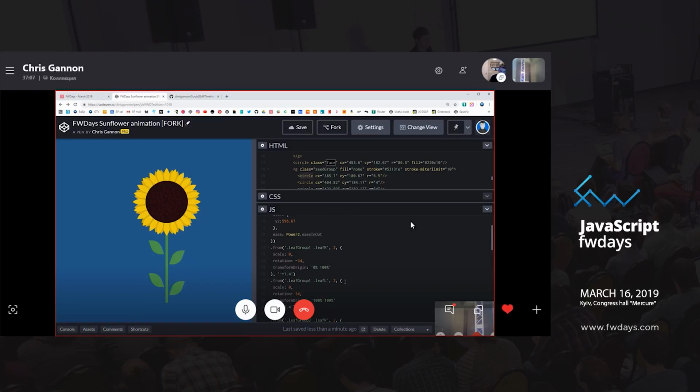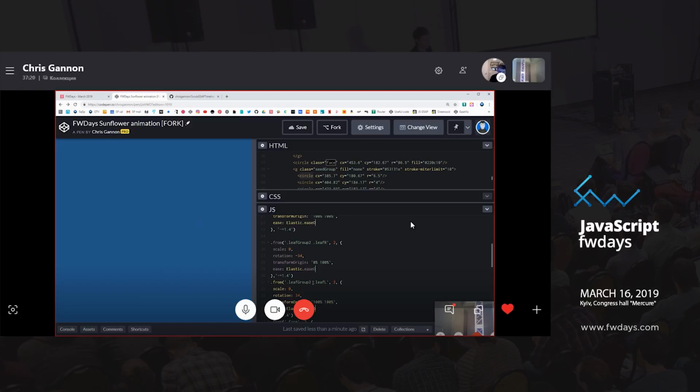So what I'm going to do is add an elastic ease to all of these petal animations, and I'm going to do it because I'm going to run out of time otherwise. I'm going to go ease, and I'm going to do elastic.ease out. Now this is quite an aggressive ease. It's sort of a big fat wobbly elastic thing, which is not necessarily desirable.